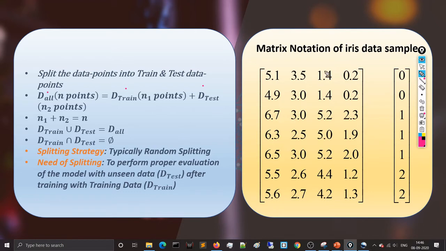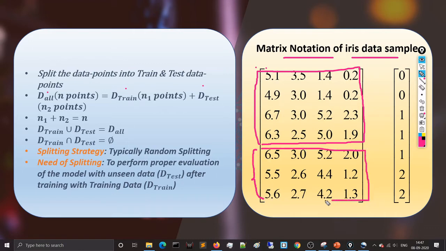So this is the matrix notation. If you see the iris data sample, if this whole matrix is our D all, then we have to split our data. Say up to this much portion, it is D-train, and the rest is D-test. So we'll isolate this D-test. We'll do the training, and whatever the training phases and steps are, we'll perform them on D-train. Once we are satisfied, we will evaluate the model using D-test. So this is the thing.